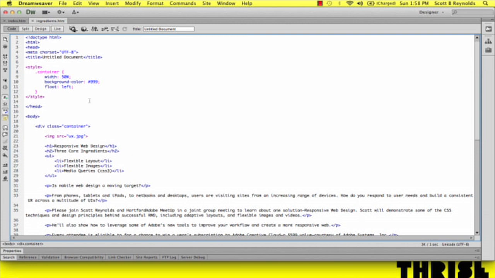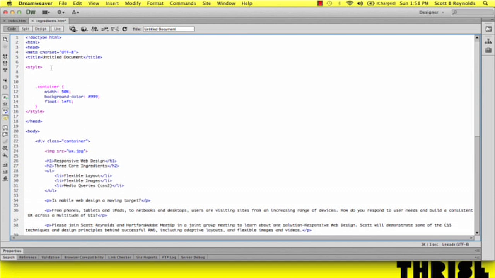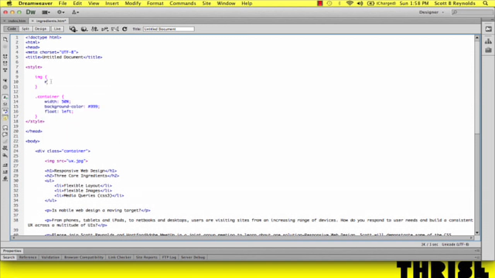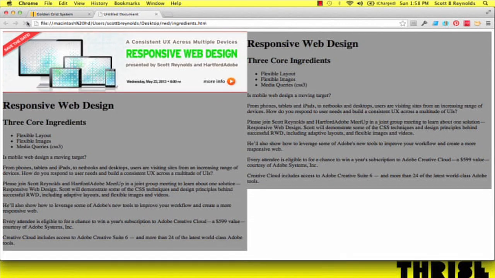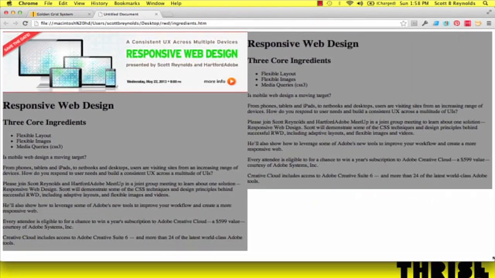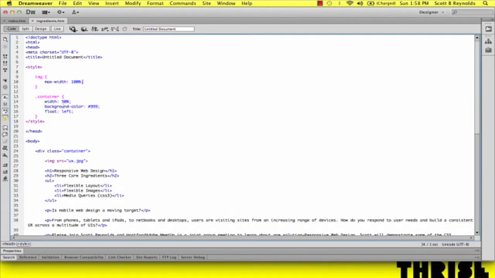So in the styles, I'm going to say img, and that's not omg, it's img. We're going to say max-width 100%. Remember, that's not width, it's max-width. And now when I hit refresh, it fits its layout because it's now flexible. If I make it smaller, you can see that it flexes. So that's the two core ingredients, right? We have the flexible layout, and now we have flexible images.